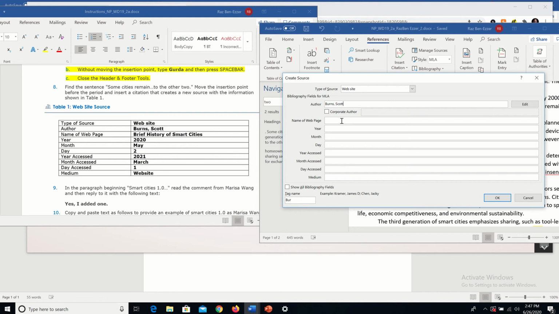Name of web page, brief history. So I'm just going to go blah, blah, blah, and blah, blah, blah, and blah, blah, blah, and gonna leave everything else blank. You as students will need to enter this information. This is why you got time. I don't wanna waste your time on this tutorial. So right now it's just Scott.